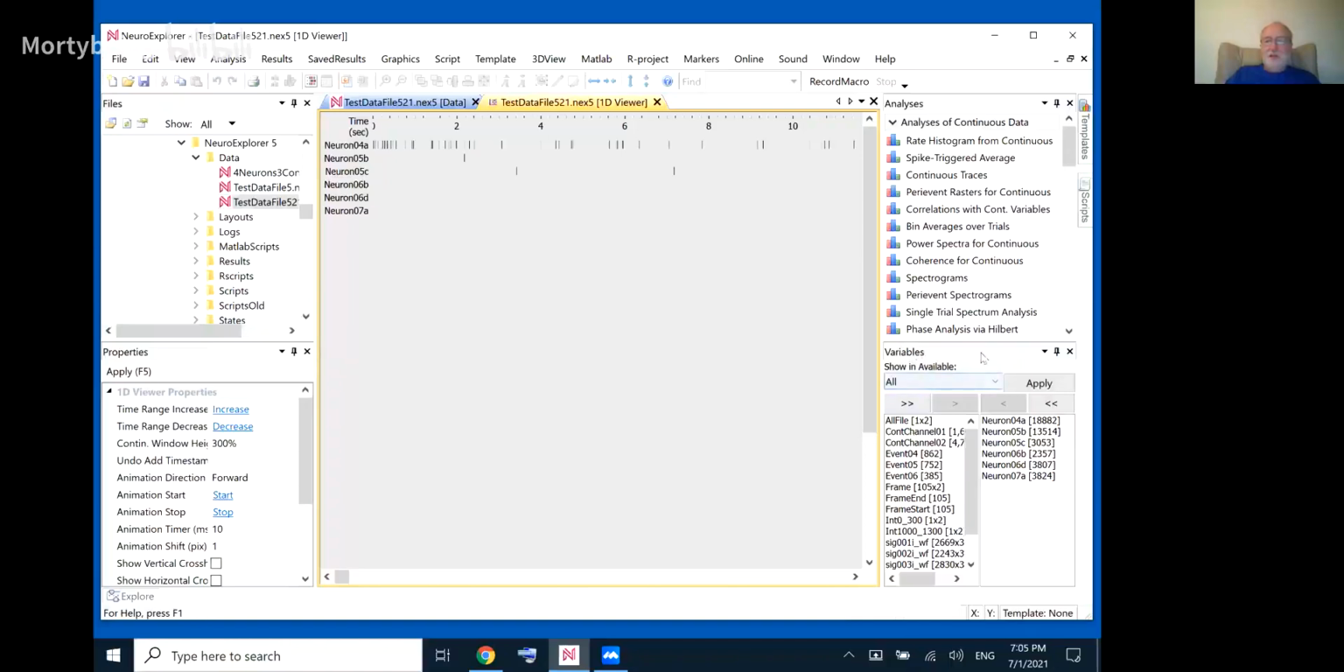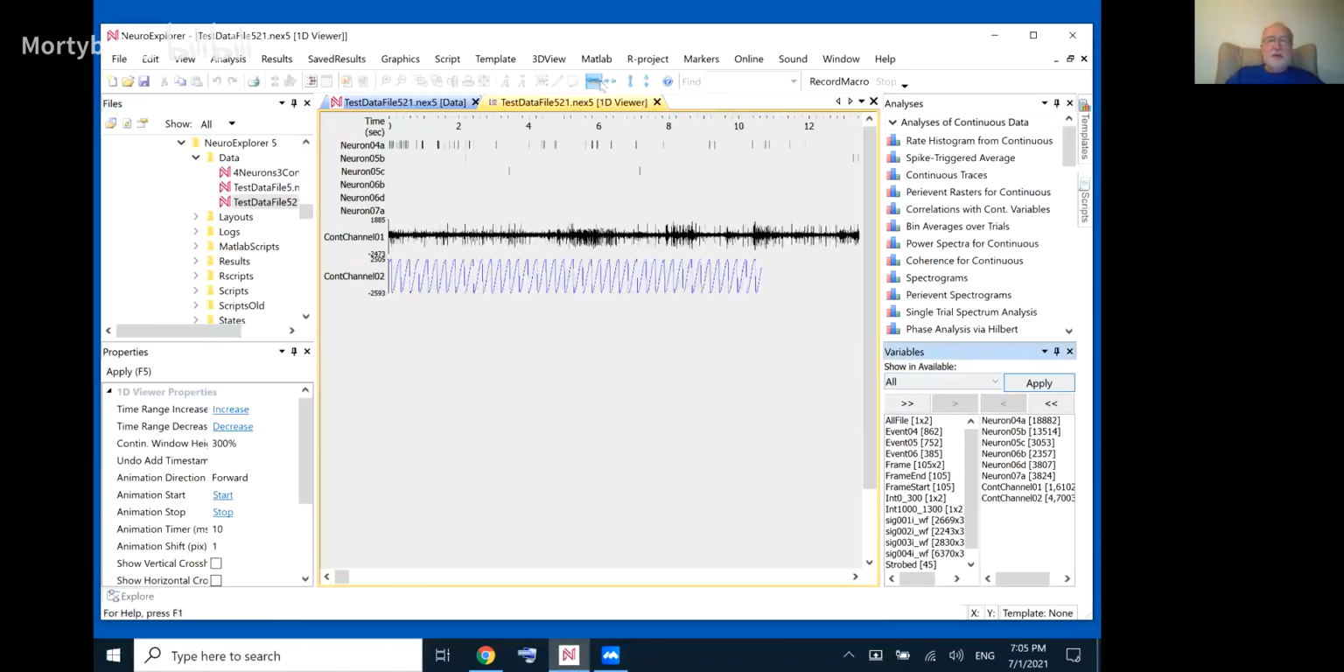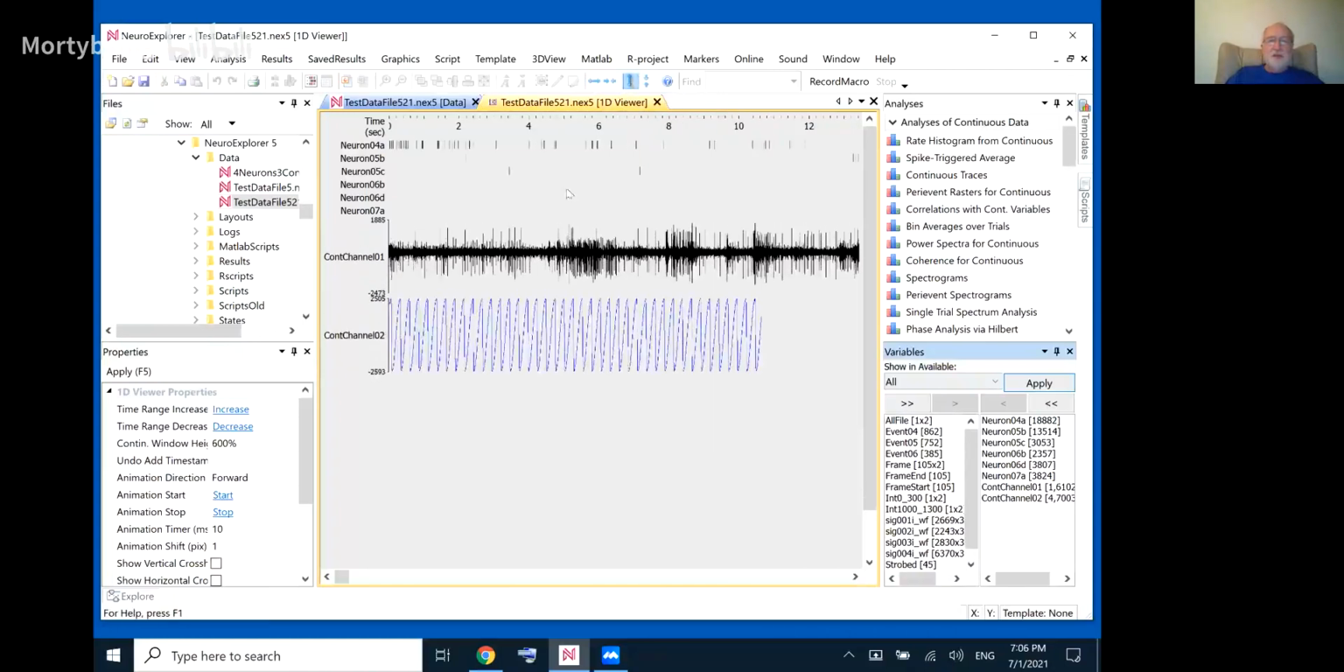So we can go to this variables panel and add a couple of continuous channels, which is like analog recordings. So this is what you see. You can also add waveforms here, but they will be kind of squished because we have a pretty wide window in terms of time. Here you can use these 4 buttons at the toolbar to increase the time range, decrease it, and also to give more space to each of the continuous variables.